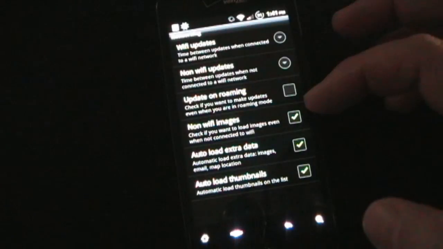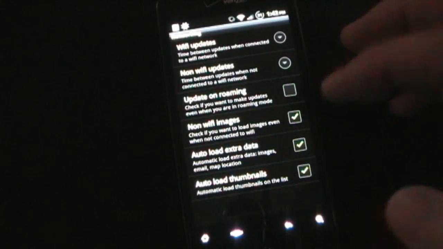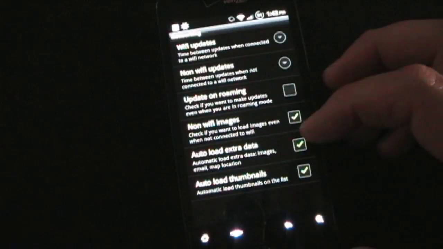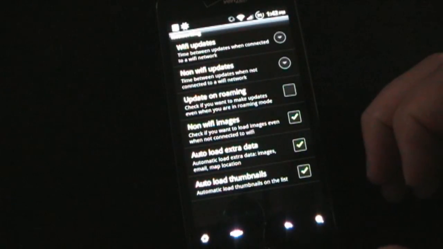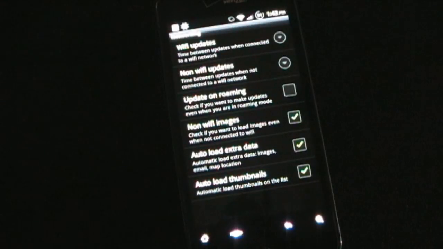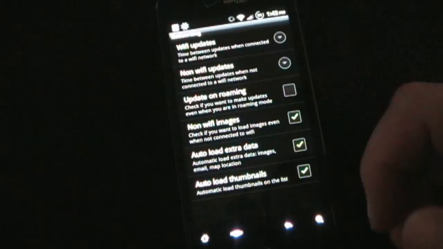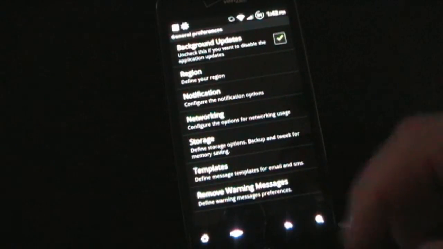Non-Wi-Fi images is if you want it to load images even when not connected to Wi-Fi, so if you're on 3G or LTE. Auto load the extra data: you want it to automatically load images, email, map location, and auto load thumbnails. I have all that enabled because when you're browsing on Craigslist, a picture really is worth 1,000 words. I want to see it if I'm even considering buying it.